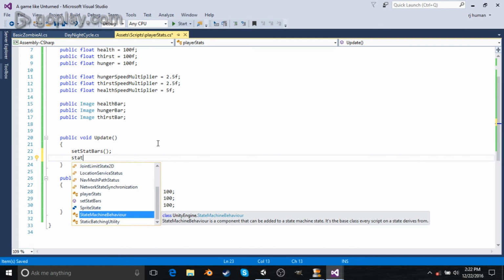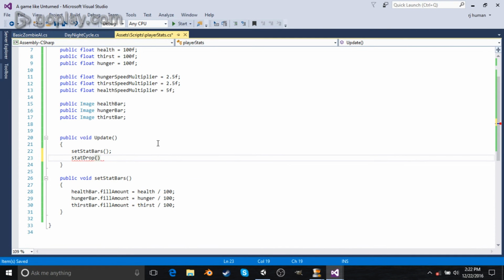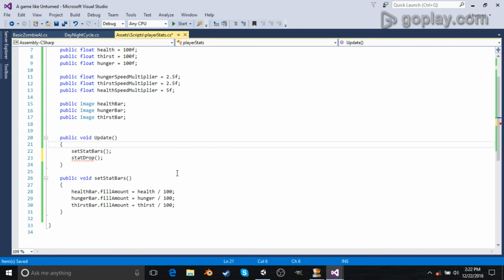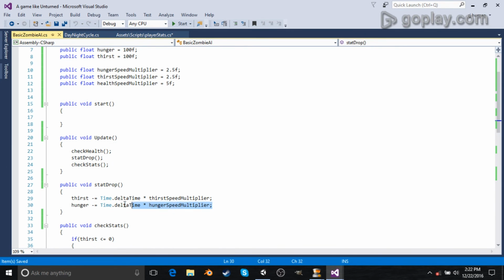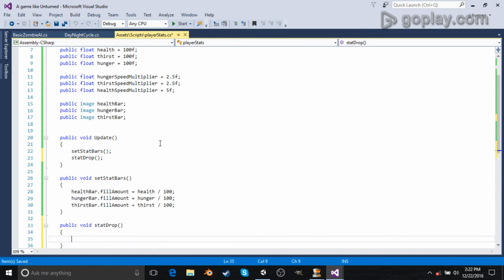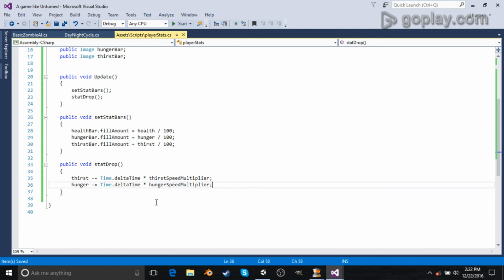So stat drop, make the stat drop, and I'll just do public void StatDrop, and just put in there basically the same thing that's in here. Control C, Control V. Yeah, that's the good thing about games. The farther along you get, the more you can copy and paste.